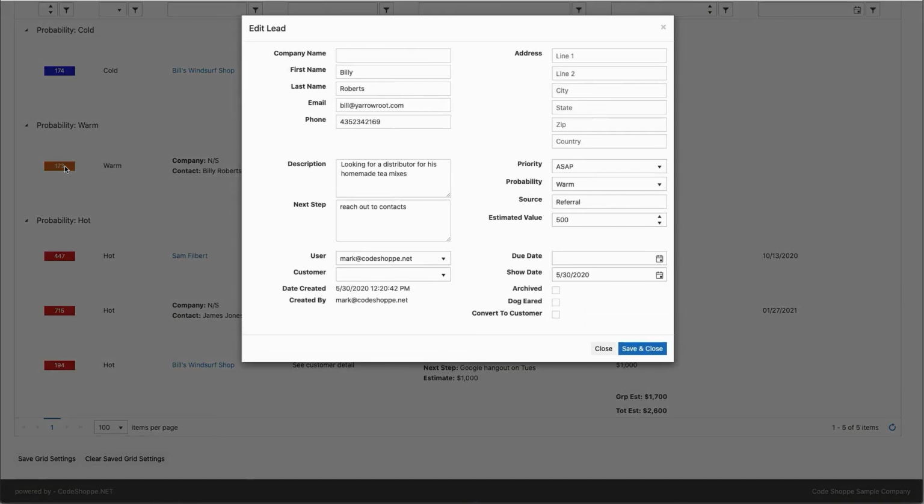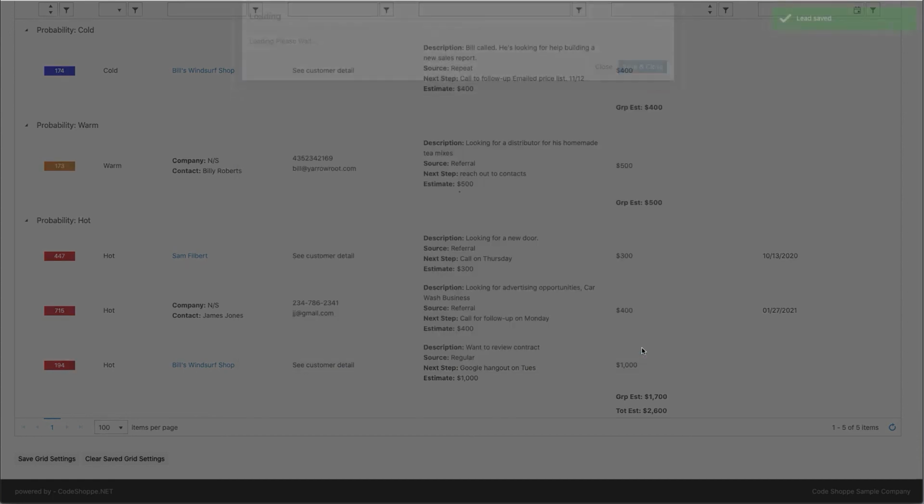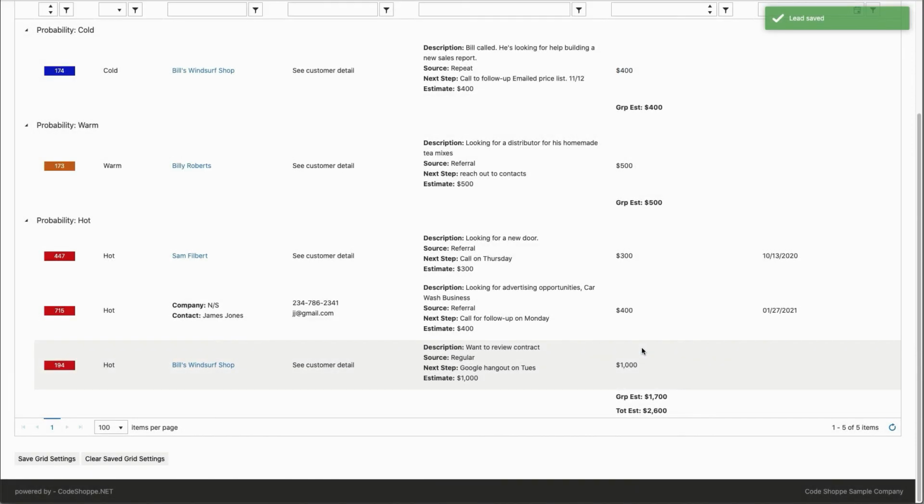Converting to a customer. By clicking the checkbox Convert to Customer and then Save and Close, the contact information will be used to create a new QuickBooks customer and automatically associate the card with that customer.